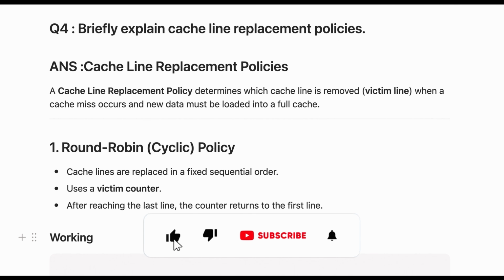In this video, we are going to discuss a very important question from Module 5 of Microcontrollers. So our question is, briefly explain cache line replacement policies. A cache line replacement policy determines which cache line is removed, meaning the victim line, when a cache miss occurs and new data must be loaded into a full cache. That's why we use a cache line replacement policy here.